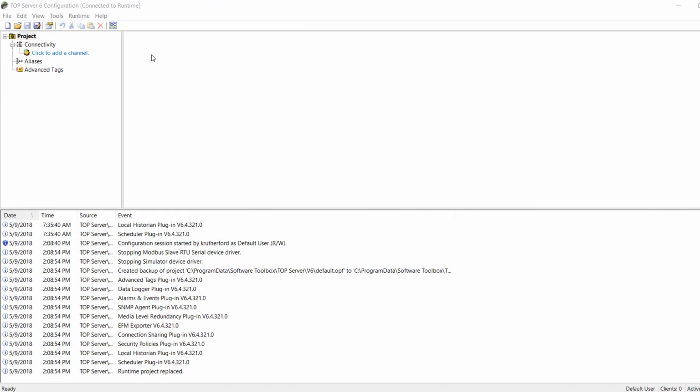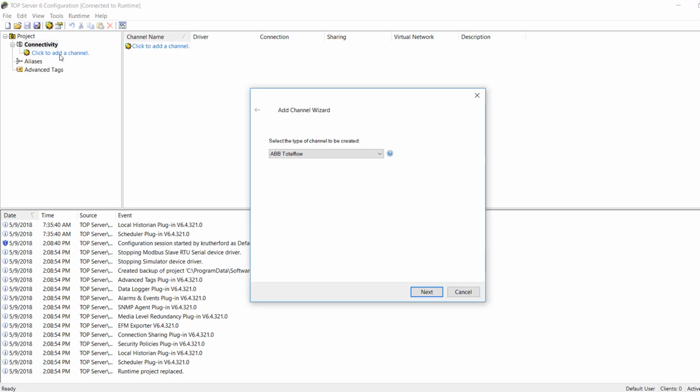So I have my Top Server configuration open, as you can see here. Now, the first step in configuring a connection to an Enron Modbus device from Top Server is to create a channel. So I want to click to add a new channel. Now, a channel represents a communication link from the PC running Top Server to the device. In the case of the Enron Modbus driver, the channel can represent the serial port when using serial devices, or the socket connection over which Ethernet communications will occur.